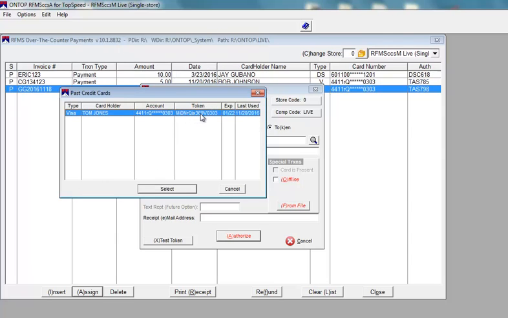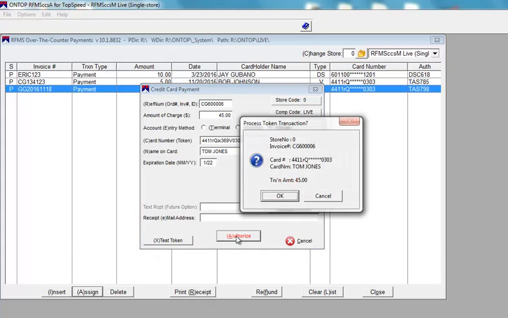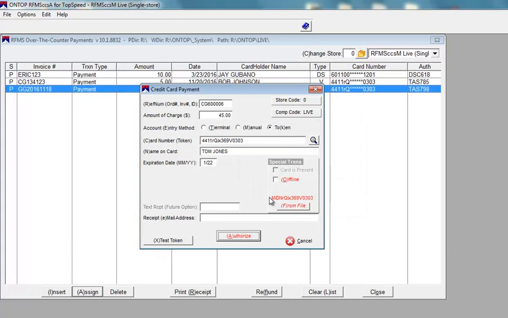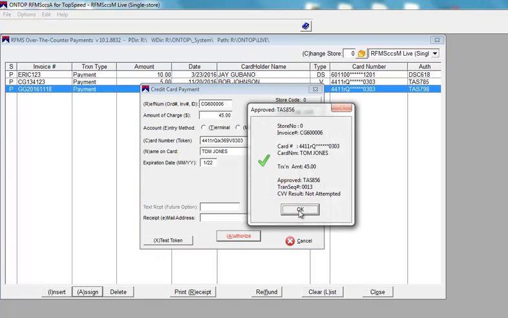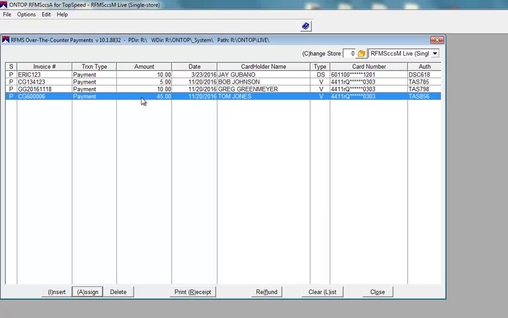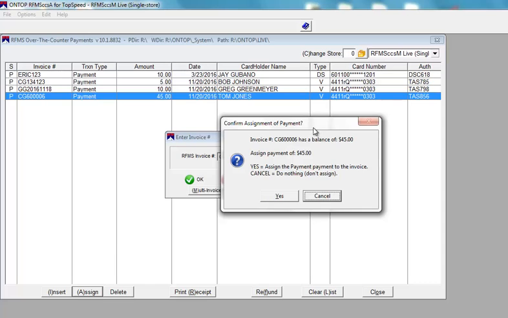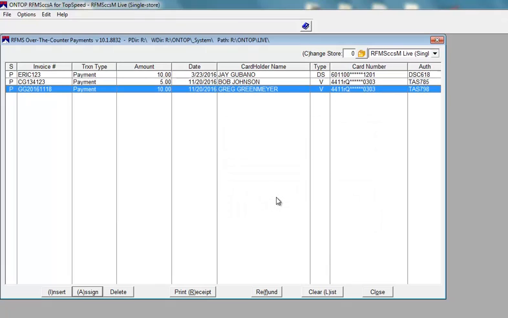Pick the token that we have on file for Mr. Jones. Confirm the expiration date of January of 22 and authorize that. Again, 3, 4, 5. We get our approval. And now we have another payment prepared to assign. The back office staff in this case are going to have the benefit of having the invoice number primed. So they simply click OK. Now this invoice with a balance of $45, we're going to assign a payment of $45.